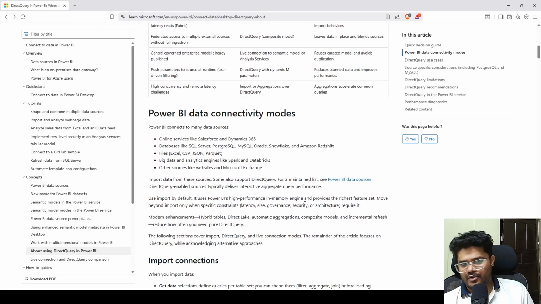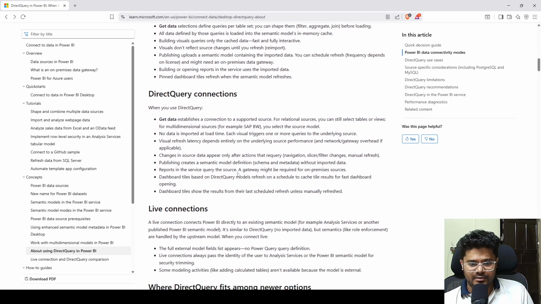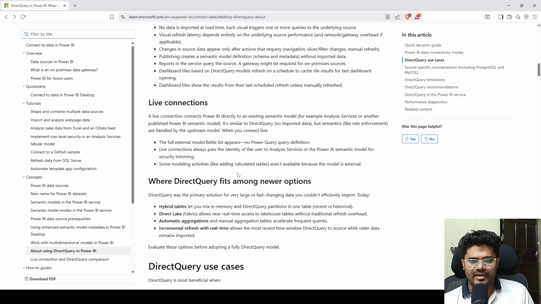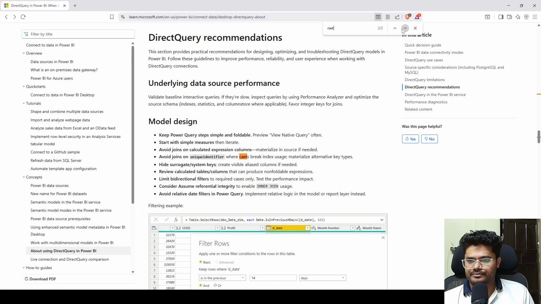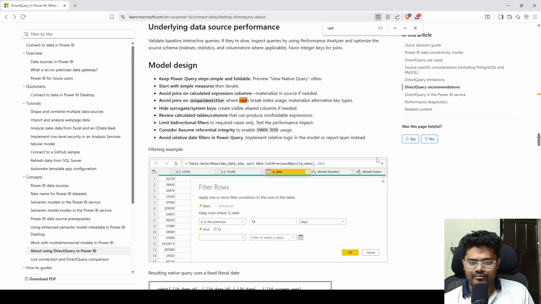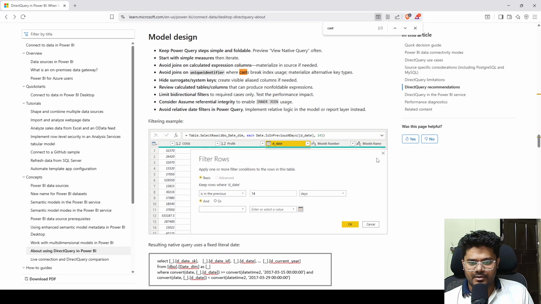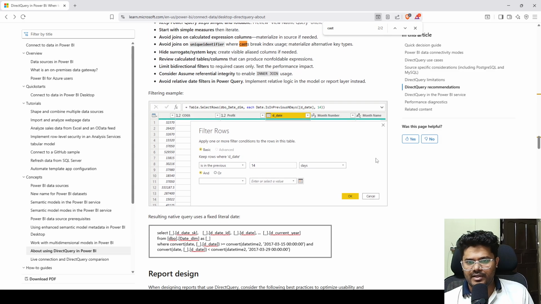This slide talks about different types of data sources: you can connect to SQL Server, you can connect to Postgres, you can connect to big data files through this connectivity mode. And obviously, other than DirectQuery, we have live connections as well, and all these enable us to use the databases. And this is a model design wherein we can see an example of a filter, where we are applying the filter on a date column, whether it is the previous row or this row.